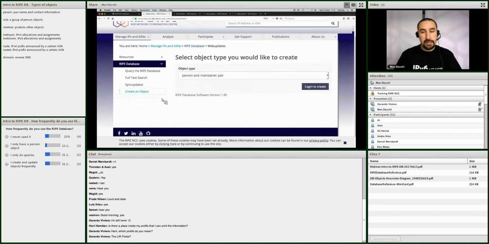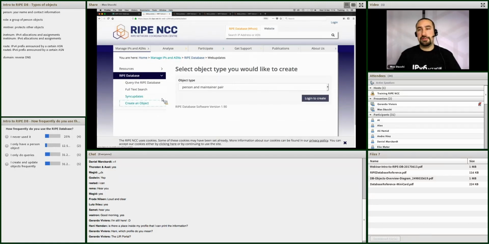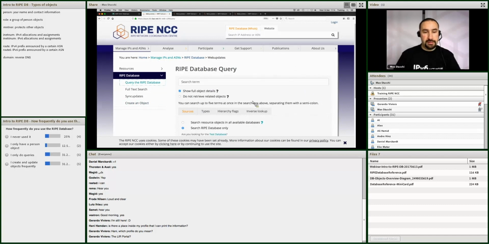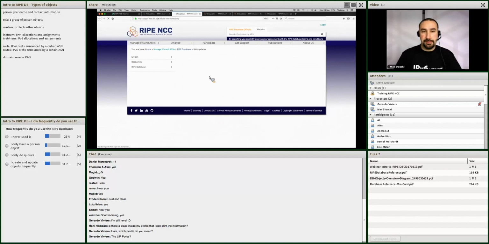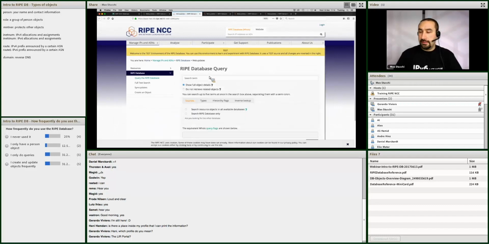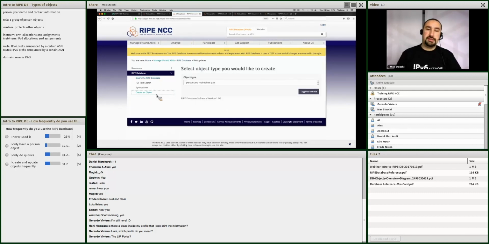So the way I can get to the test database, which is a copy of the software that runs the main production database that's used for testing purposes, I have to go into query the RIPE database, and then I want to go into the test database. How do I recognize I'm in the test database? You see this big yellow band in the middle of the screen. That tells me I'm using the test database. Now I can go on and I click on create an object again.